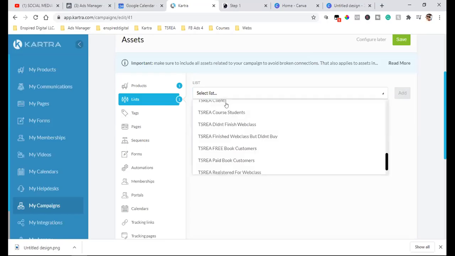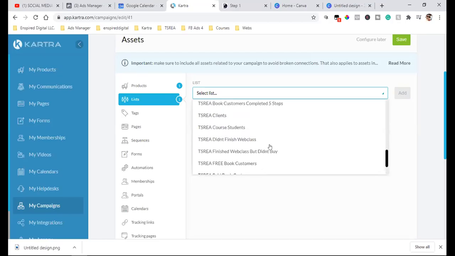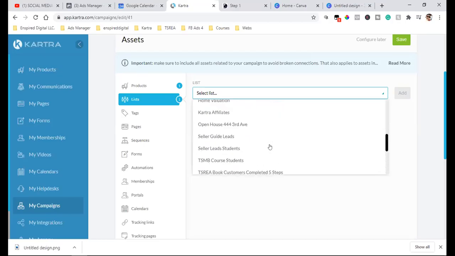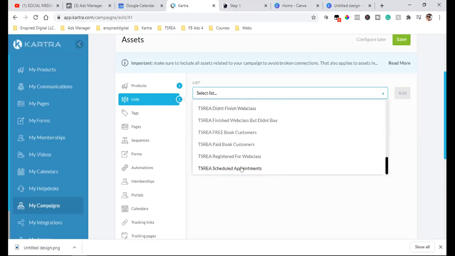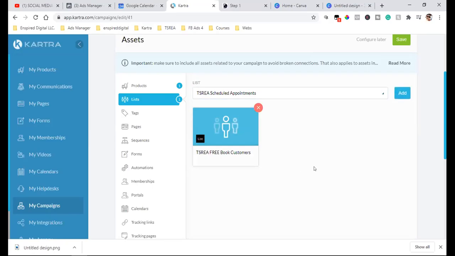And then also, you know what? Scheduled appointments. I'm going to include scheduled appointments as well. So if anybody schedules an appointment, then they land on that list. Okay. So just go in when you see it in your account, you're going to just edit the name of it, obviously, but at least you'll see it there. You'll know what goes there. So as they schedule an appointment, they go onto that list.